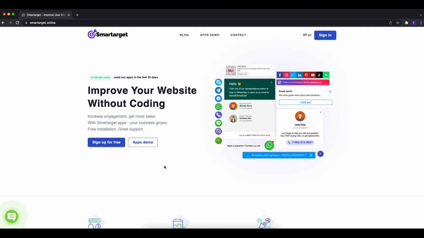If you have a Weebly website and you want to get followers on Instagram, you need first to promote your Instagram profile on your website. You can definitely do it with Instagram Follow Us by Smart Target. Let's start. Click on the apps demo.